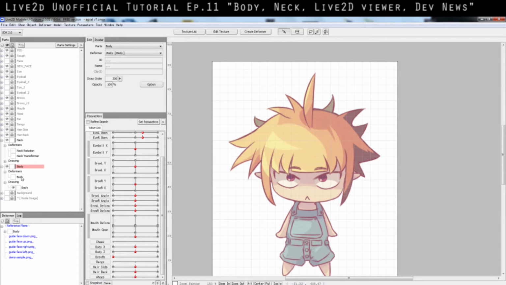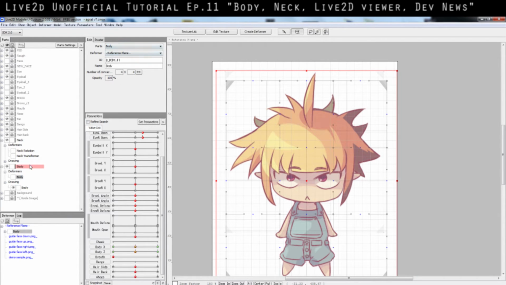For the body deformer, which is the parent of all deformers, because body does not belong as a child of any other deformers, all right? So body is the last one. Body is the biggest one. It's at the top of the hierarchy, all right? So body itself should have angle body X and body Z. So it's not angle X and angle Z, all right? So it's body X and body Z.